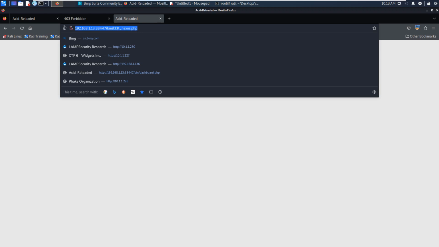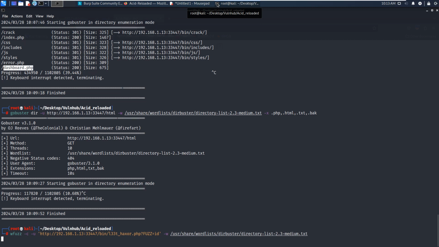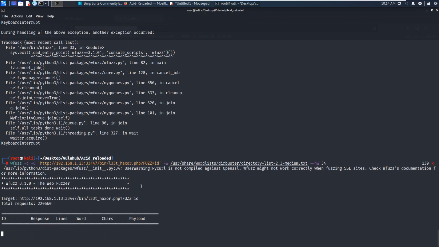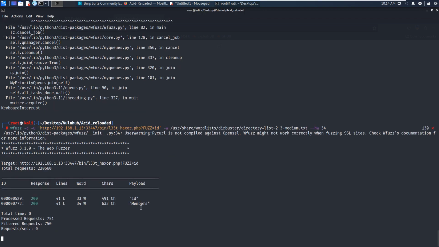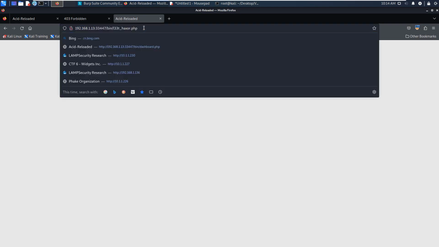We can copy this URL and use wfuzz with the -c option to color the output. And yeah, maybe I can auto-complete this command. Press enter. Yeah, we need to put the filter on the length. As you can see, we got the payload, the parameter name. So we can put here ID.